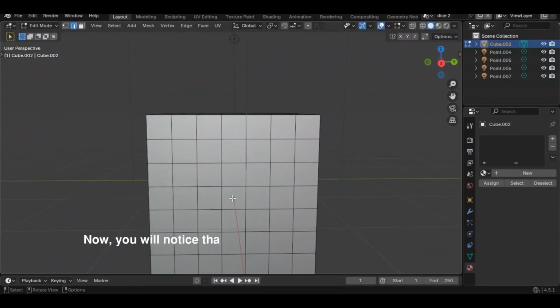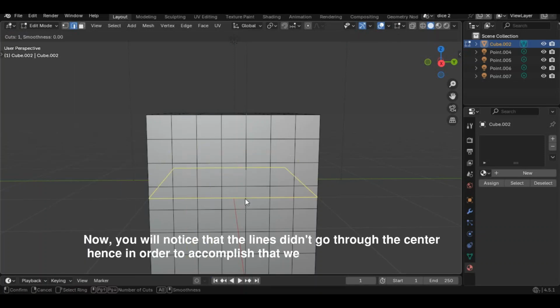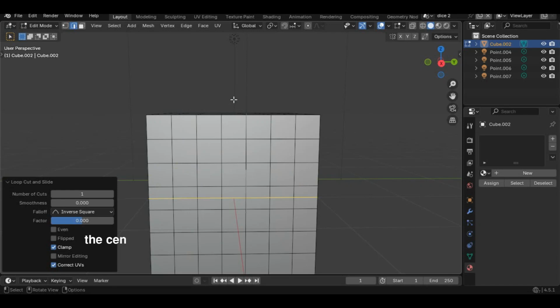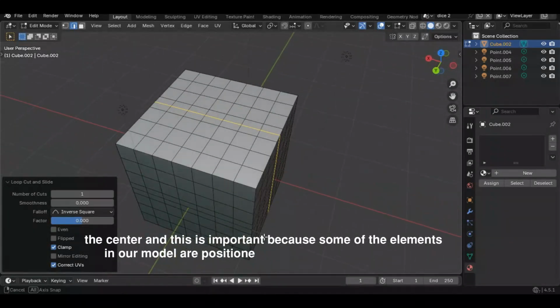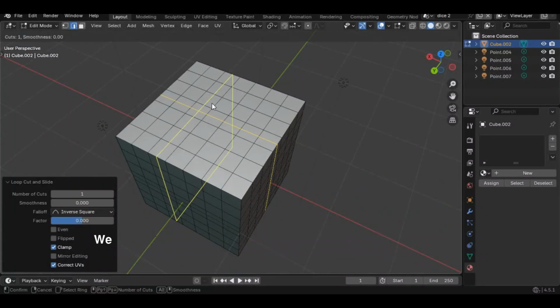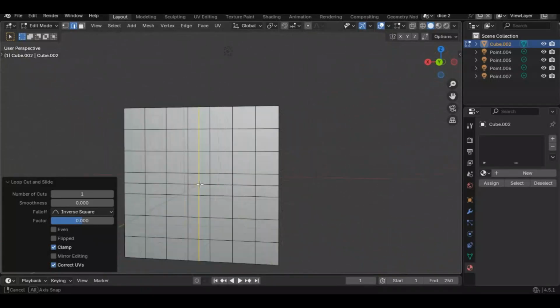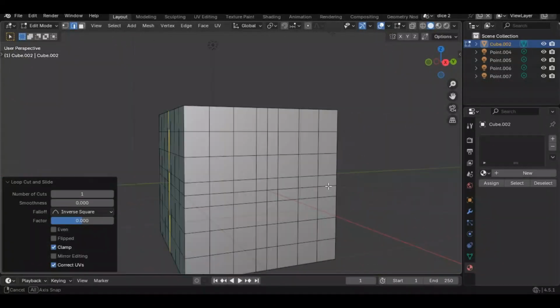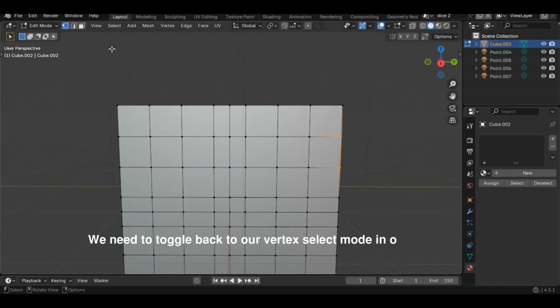Now, you notice that the lines didn't go through the center, hence, in order to accomplish that, we need another loop cut at the center, and this is important because some of the elements in our model are positioned at the center of the model. We can also create a centered cut at the top of the mesh as shown. We need to toggle back to our vertex select mode in order to model the one on the die. Select the centered vertex as shown.